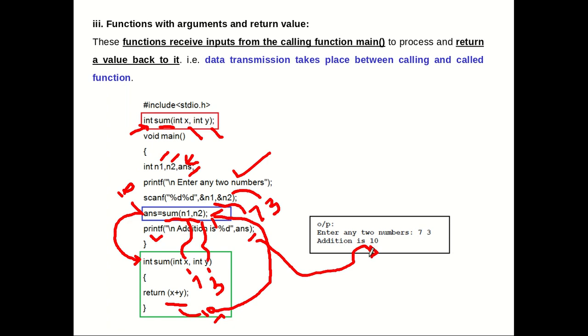So here you can see two parameters are passed from the calling function to the called function. In the called function, addition of two numbers is performed and the result is returned back to the main program. So this particular implementation is called a function with arguments and return value.